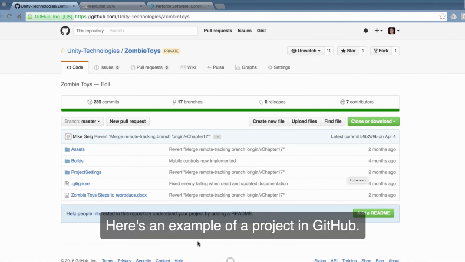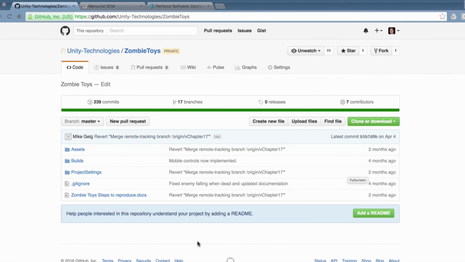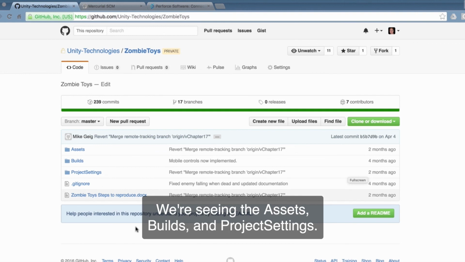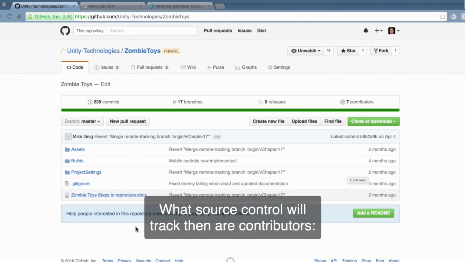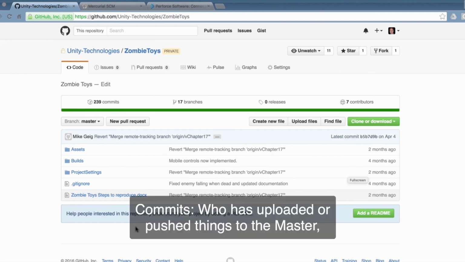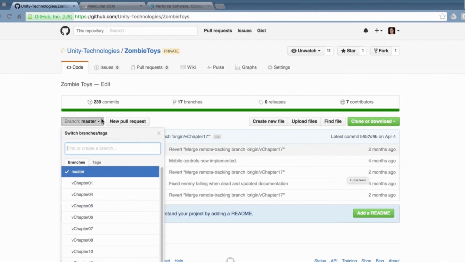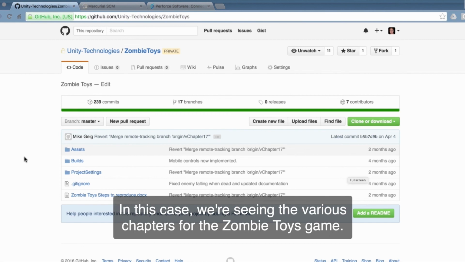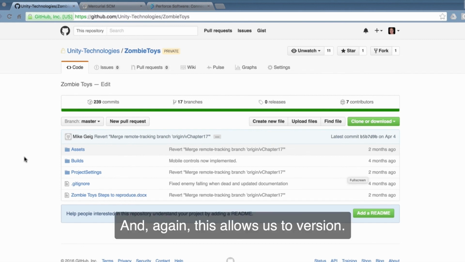This is the Zombie Toys project, where we're seeing the assets, builds, and project settings. What source control will track then are contributors, who's working on a project, commits, who's uploaded or pushed things to the master, integrating them into the main. It'll keep track of branches. In this case, we're seeing the various chapters for the Zombie Toys game.